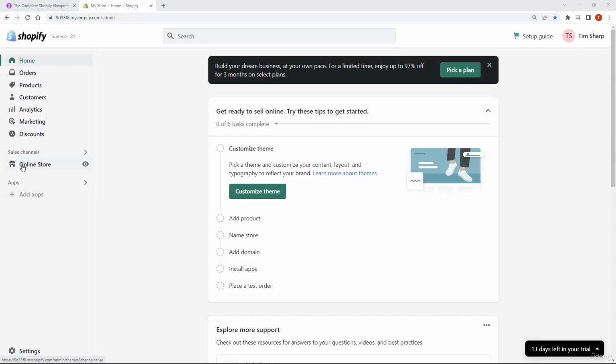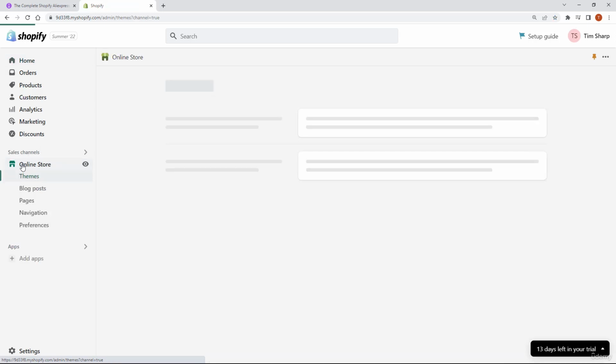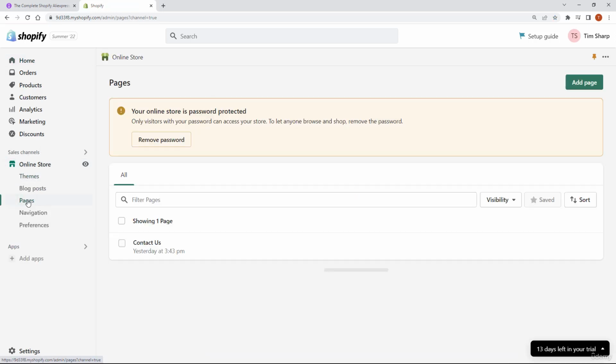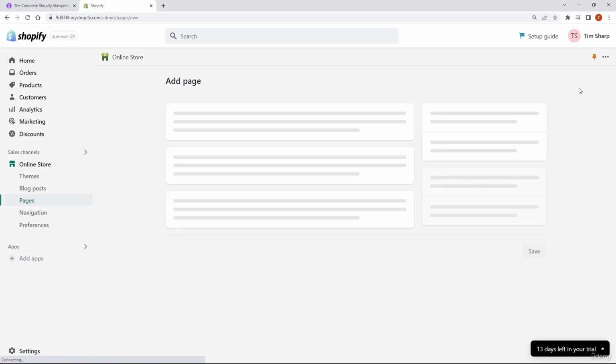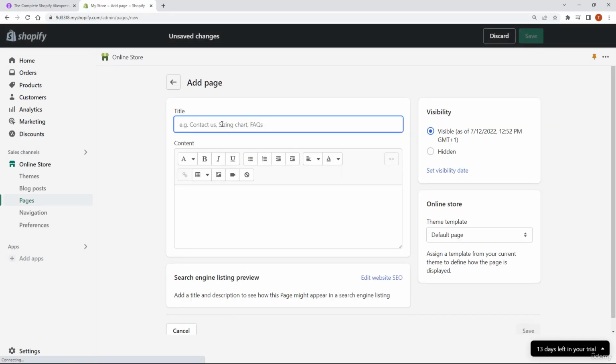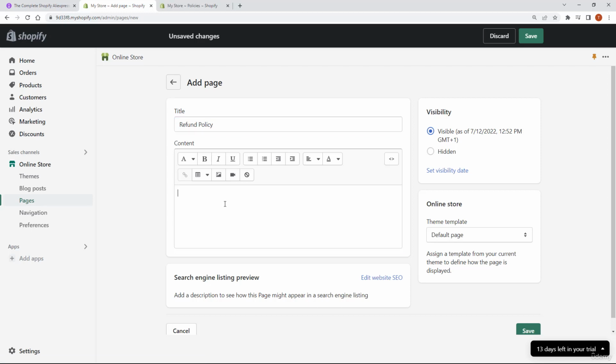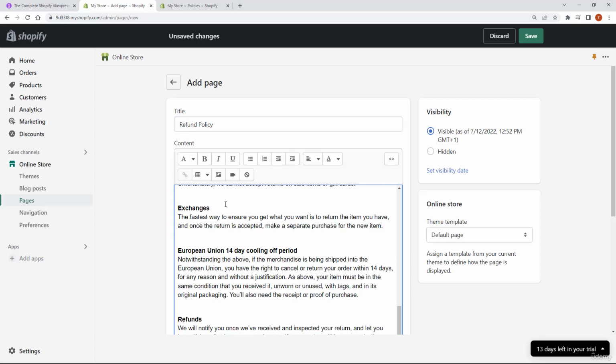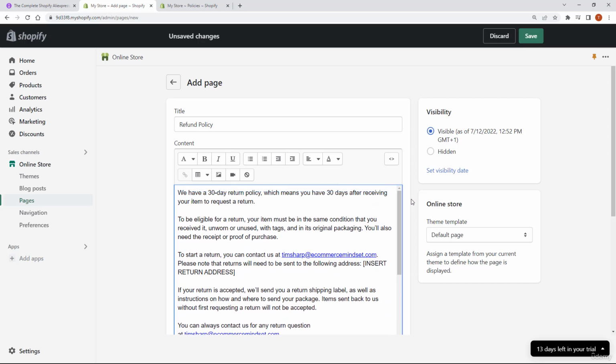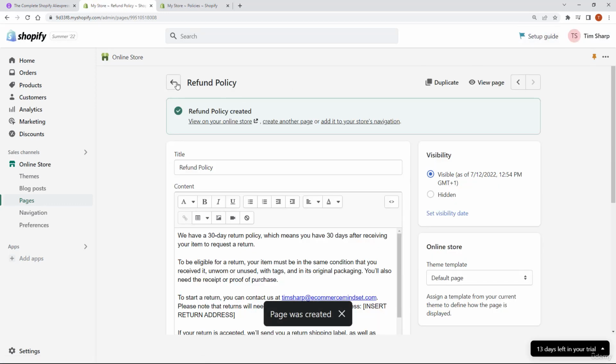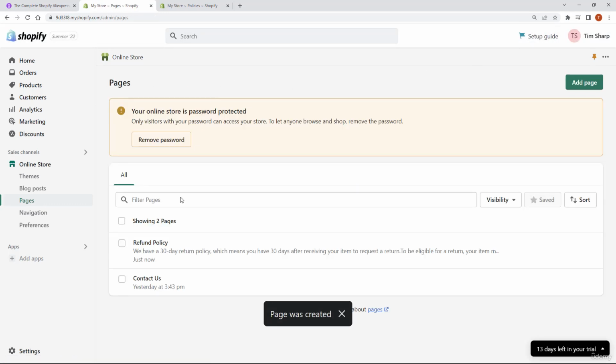So of course, all we need to do now is go back to Online Store, Pages, and then Add Page. We give it the title of the Refund Policy. And then for the content, we can just simply paste in the text that we just copied. So there we go. There's my refund policy. So now all I need to do is click on Save. Go back to my list of pages where, of course, we see the Contact Us page that I created in the last lecture, and now the refund policy.